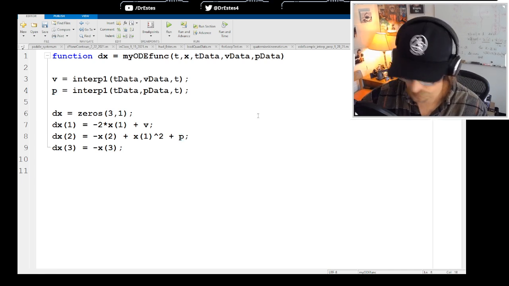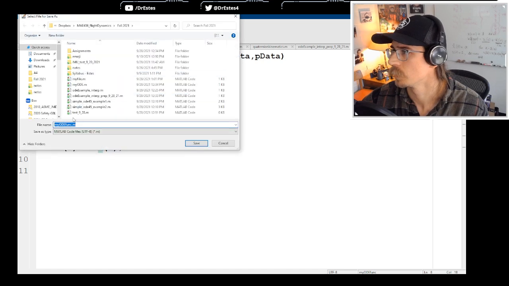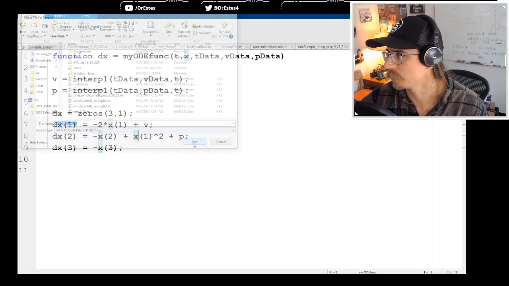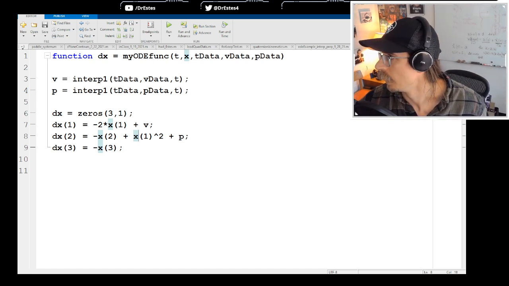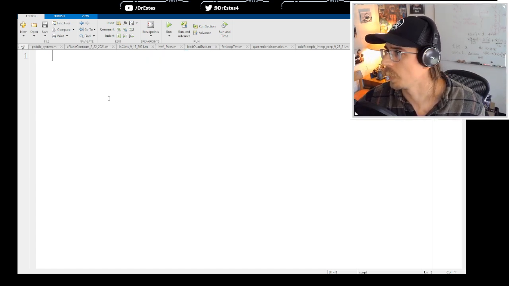Okay, we've got to save this function. So it'll be called my ODE function. You have to save this file in the same folder as this other file that we made.